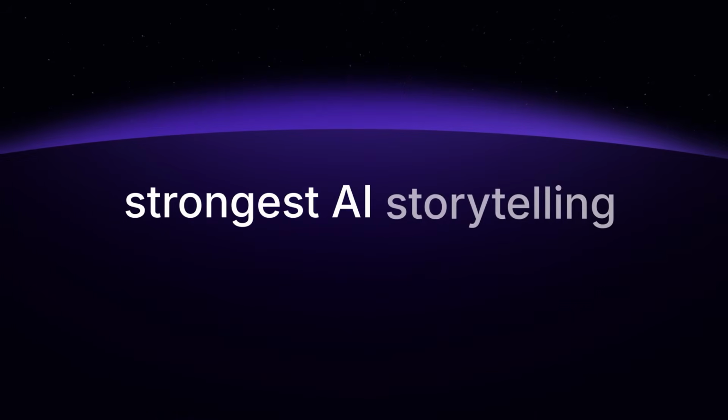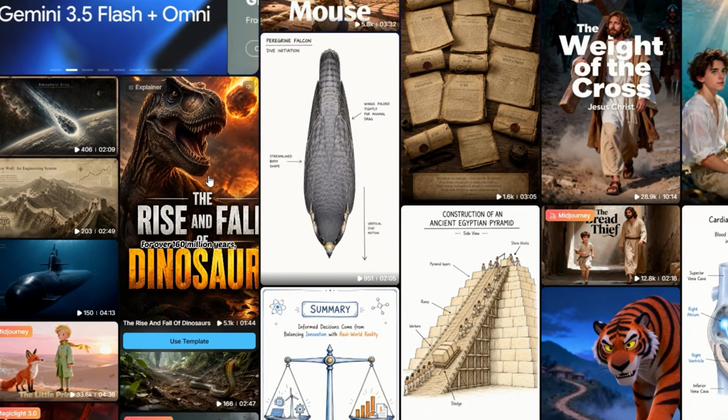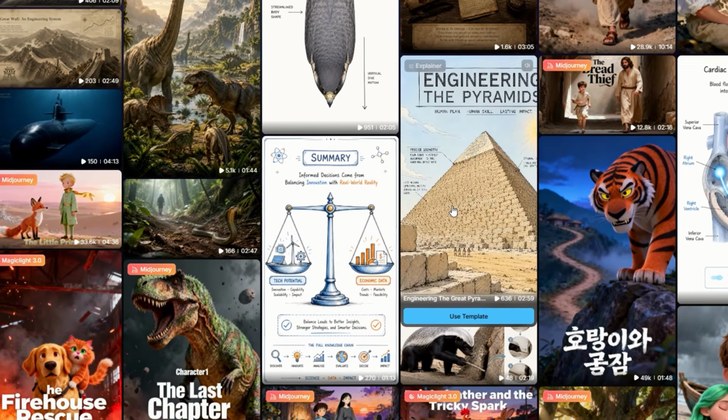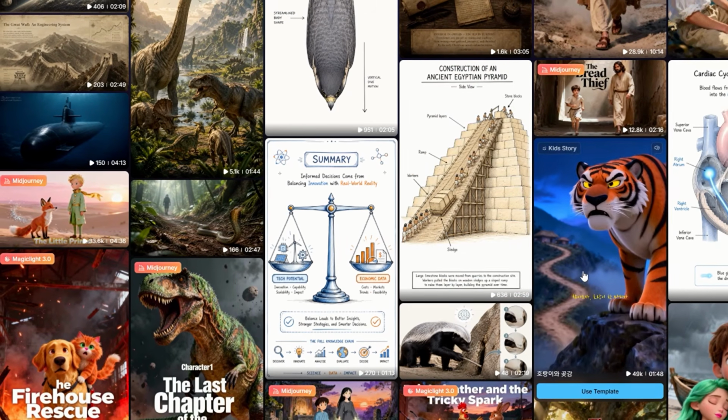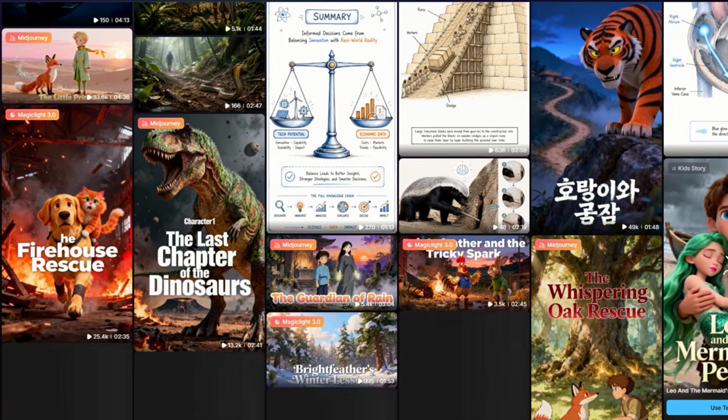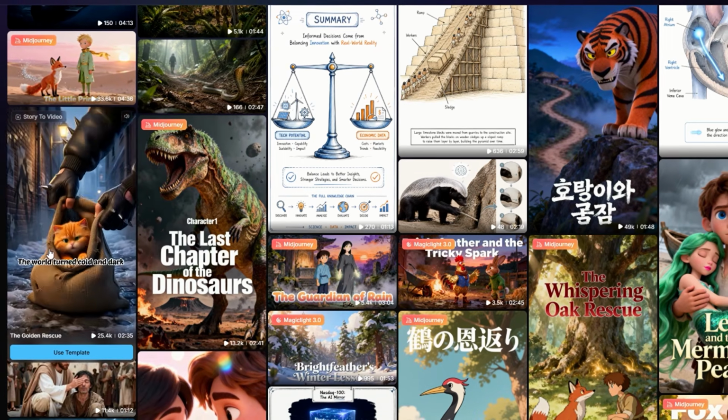Overall, I think MagicLight is one of the strongest AI storytelling platforms right now for faceless YouTube creators, educational channels, and long-form content workflows, especially if your goal is producing videos faster without managing a complicated production pipeline.